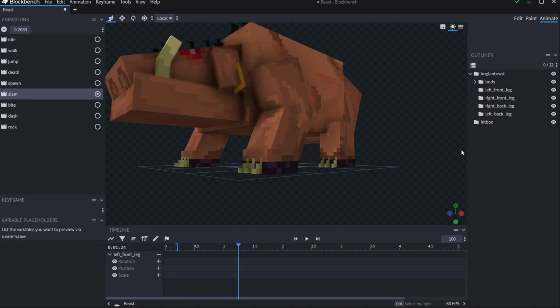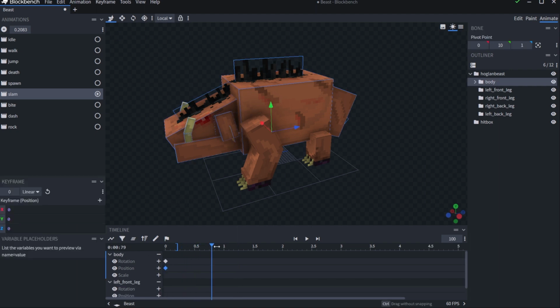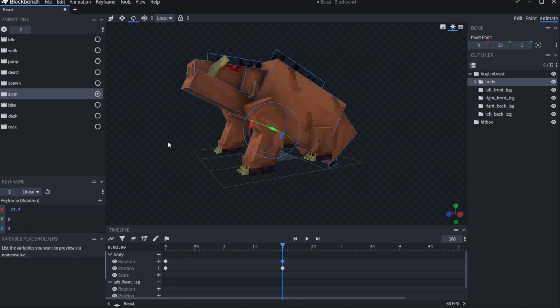All right, so let's work on the slam. And for the slam, I'm going to basically make it so his body goes all the way up and then all the way back down. And to do that, I'm gonna go ahead and just start with the keyframe. So his body is 1 keyframe, and I want this to be roughly, again, 2 seconds. And I'll add a default keyframe back so he's back to his original position once he's done. And what I'm gonna do is just drag his body high up like that. That looks good enough to me.